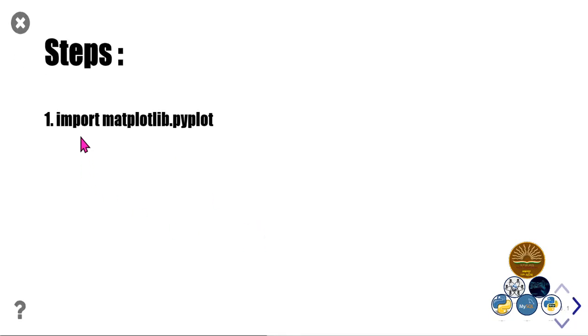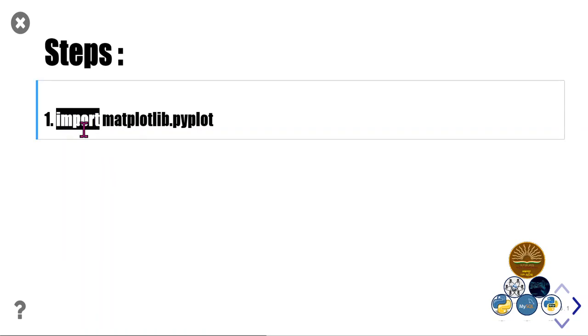matplotlib.pyplot. And you have to use this function import. So this is an import. This will import matplotlib.pyplot in your current program. Okay, so you will be able to use all the functions which are there in this pyplot.